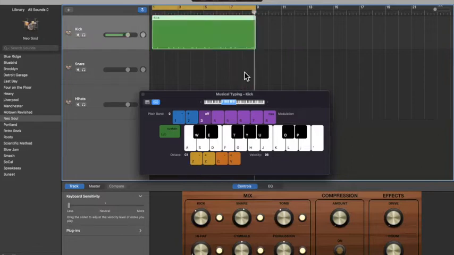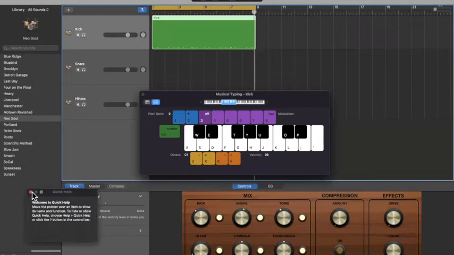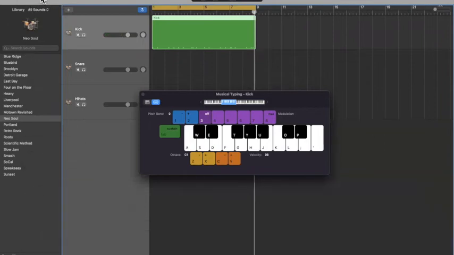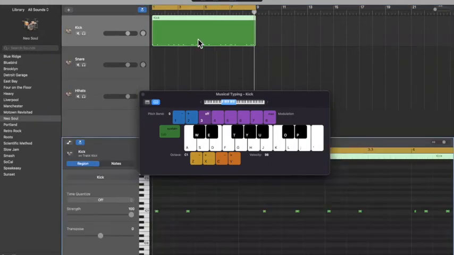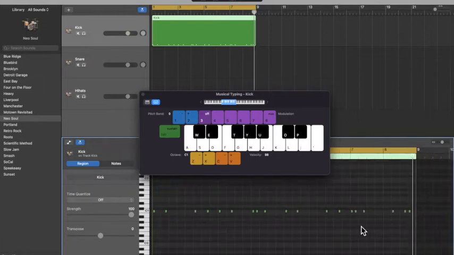Perfect. So now we have this loop right here to work with. And yeah, we basically have this overall sense of a foundation of the kicks for the drums already completed. Obviously, you can experiment with different patterns, but that's just the one that I came up with on the spot.